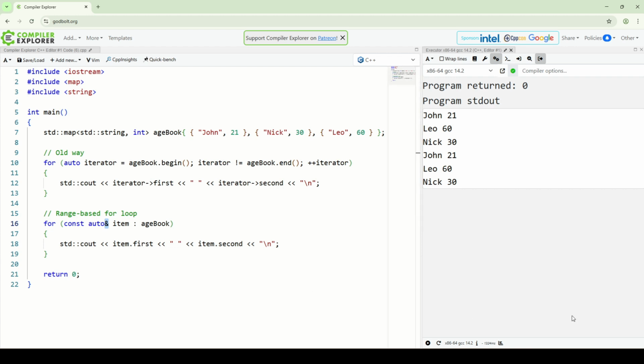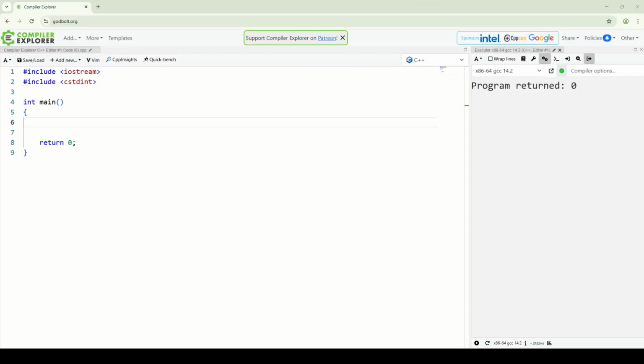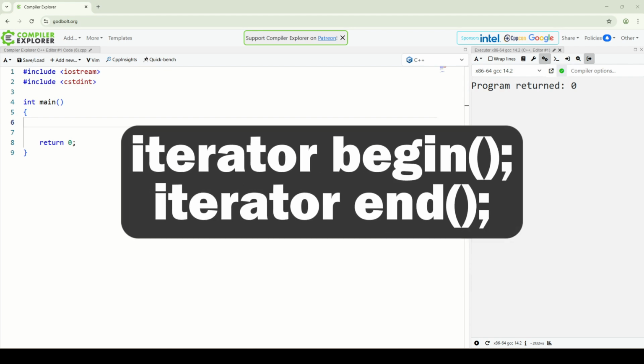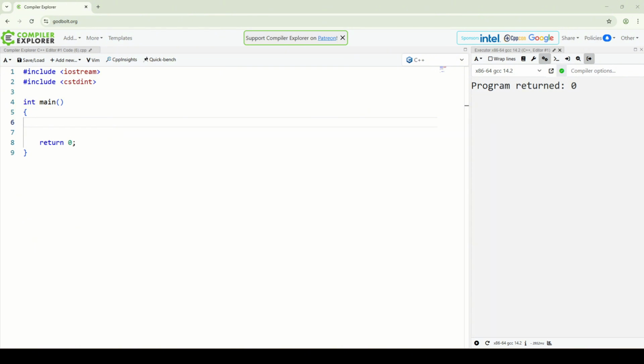unnecessary copies. But wait, did you know you can use range-based loops on your own classes? All you need is a class that exposes begin and end methods. Let's create a 4-byte integer wrapper class that can be iterated byte by byte.